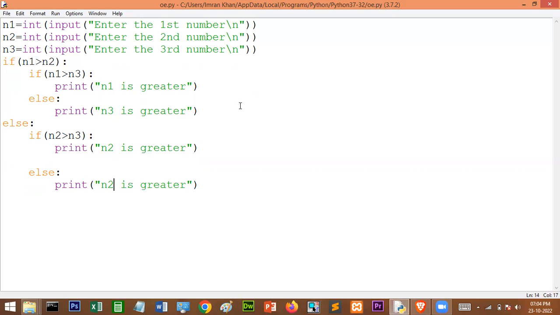Now see here what's happening. Suppose I have given the values 100, 200, 300. So here it will check, is my 100 greater than 200? That is, n2 value is 200, n1 value is 100. Is 100 greater than 200? No, it will skip this and go to else. So here it is checking whether my 200 is greater than the value stored in n3, that is 300. No, then it will go to the else part. Here you are printing n3 is greater.